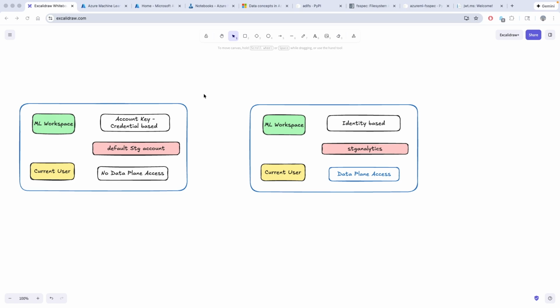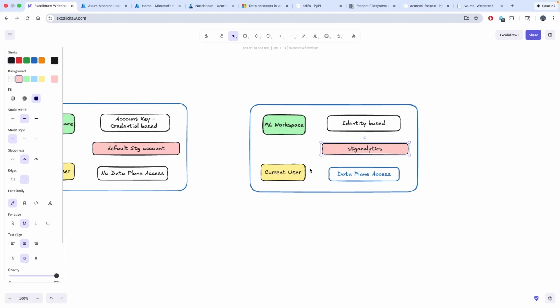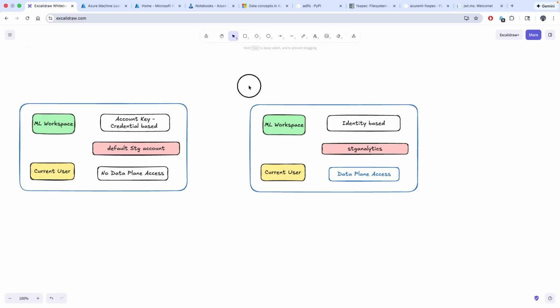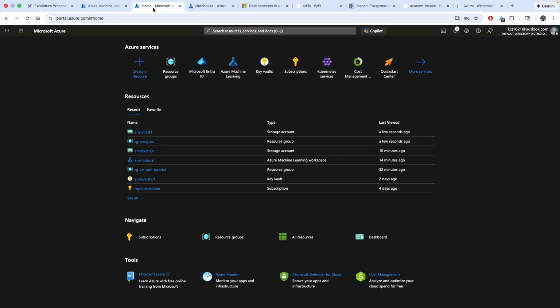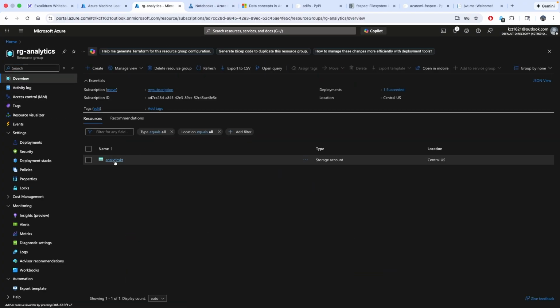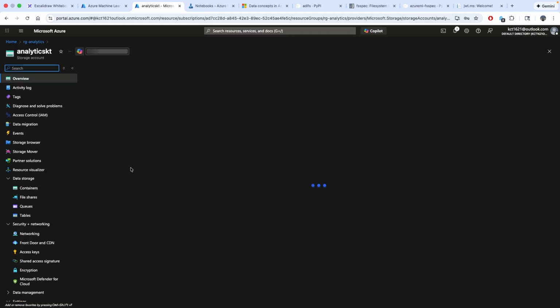In the next example, I'm going to show you how identity-based authentication works. For that, I'm going to create a new storage account. And then I'm going to create a data store within the ML workspace using identity-based authentication. And then I'm going to assign myself data plane access in order to access the storage account. Okay. So let's go to the Azure portal. I've created a resource group, RG Analytics. And within this, I've created a storage account and a container here.